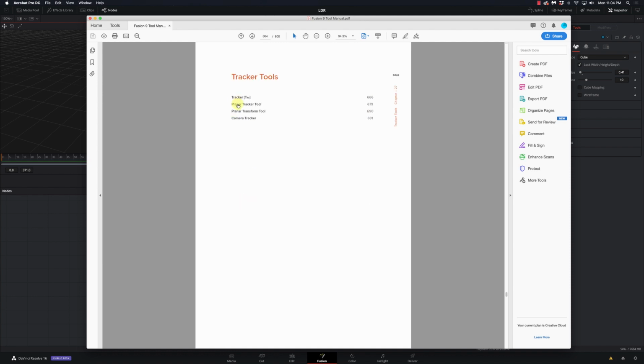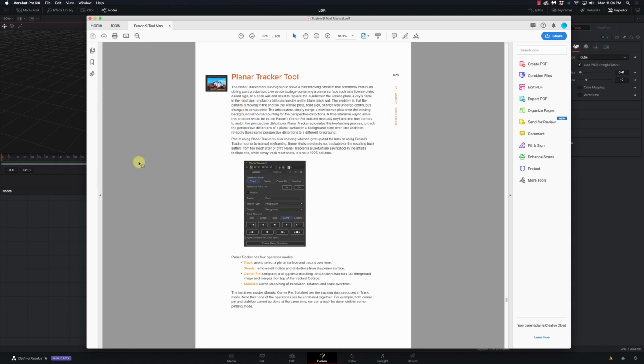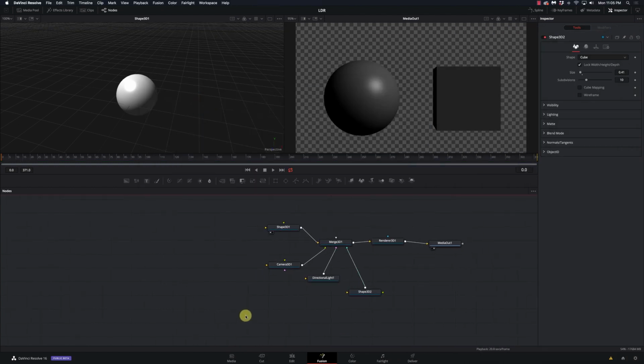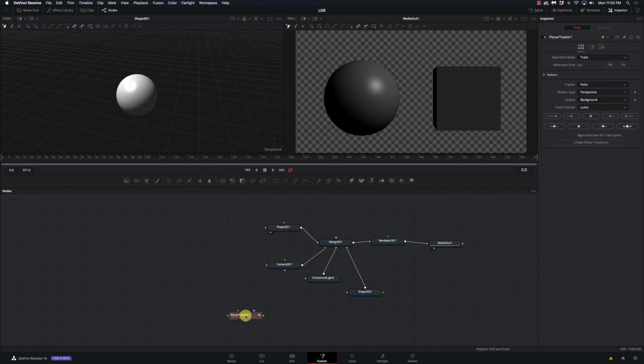So we have our tracker, our planar transform, and our camera tracker. Let's look at planar tracker. We use that a lot. Now, some of these screens will be slightly different between the Fusion version and the DaVinci Resolve version, but all the stuff is there. So don't ignore these graphics, just understand that the graphics are slightly different. So let's go ahead and I'm going to bring up a planar tracker.